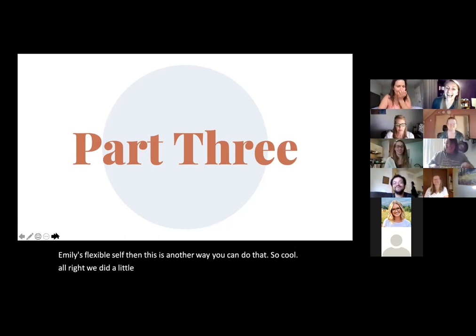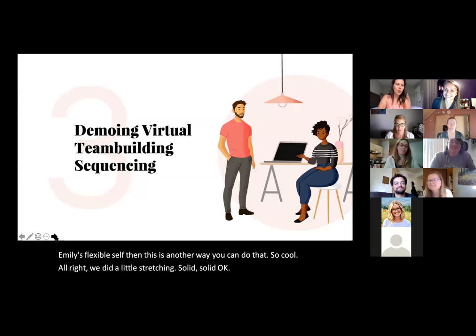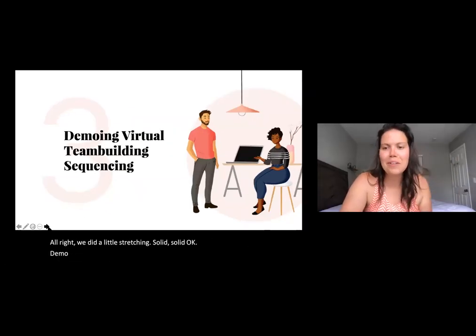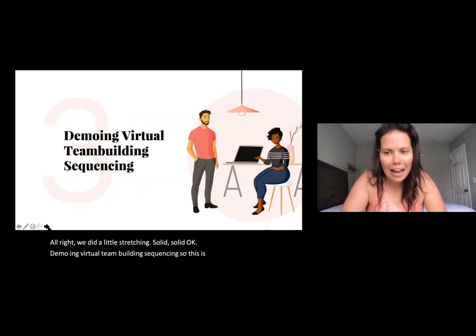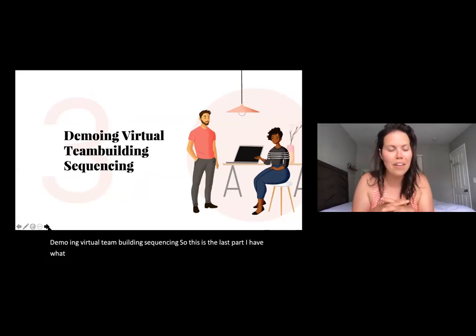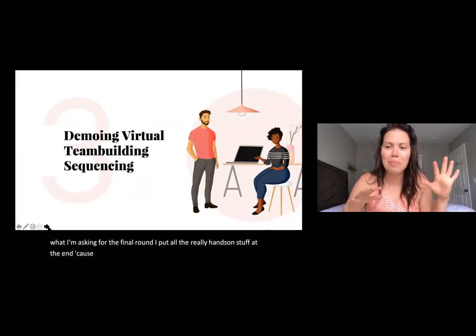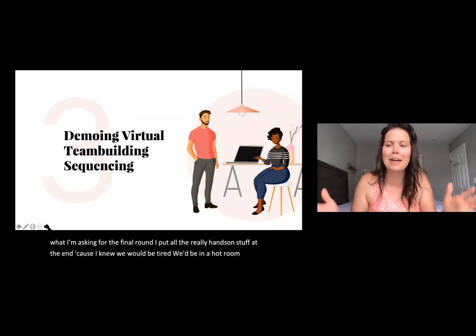Solid, solid. Okay. Whew. Demoing virtual team building sequencing. So this is the last part I have. For the final round, I put all the really hands-on stuff at the end because I knew we would be tired. We'd be in a hot room and we want to get the heck out of here, but I appreciate those who stayed on here.